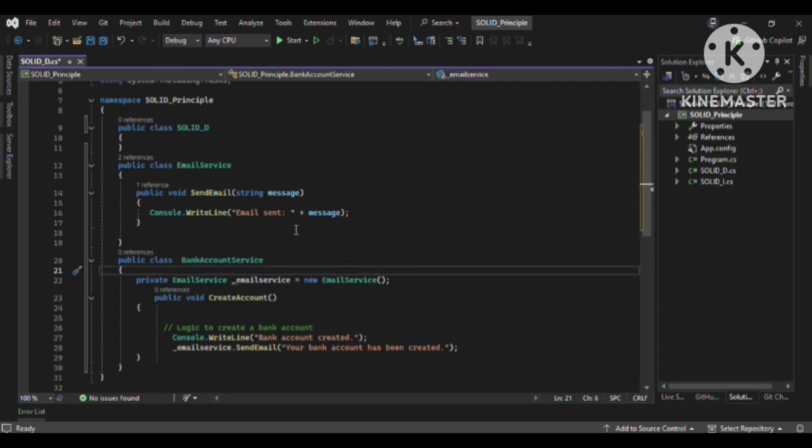So now you can see what's wrong here. It's a tight coupling. We have created an object of the EmailService class, so this bank service depends on the EmailService class. It's a tight coupling. We cannot replace email with SMS or WhatsApp. So we cannot replace this class. It's difficult to test, breaks existing code, and violates the Dependency Inversion Principle.